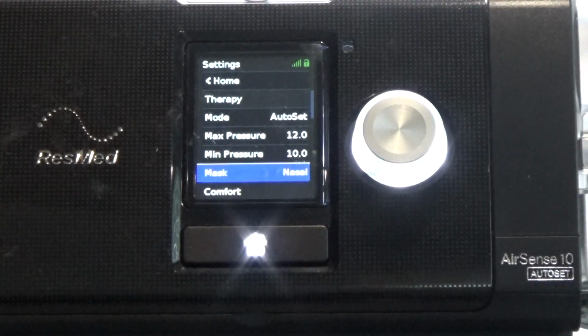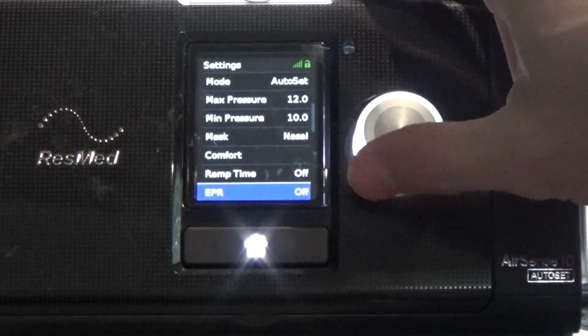Now the Evora is interesting because the Evora is kind of like a nasal pillows mask in the way it fits, but it doesn't actually go up your nose. So it, like the Dreamwear, would also be a nasal mask because it fits under your nose, but it doesn't go up into your nose. So that is a nasal mask. Okay, rotating down, now we have comfort.